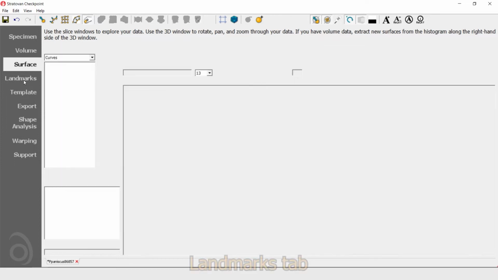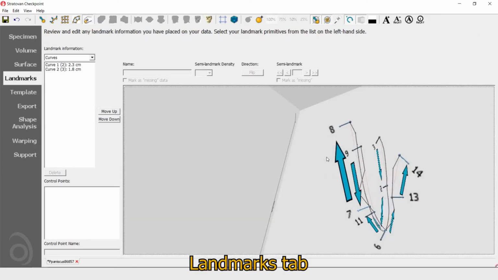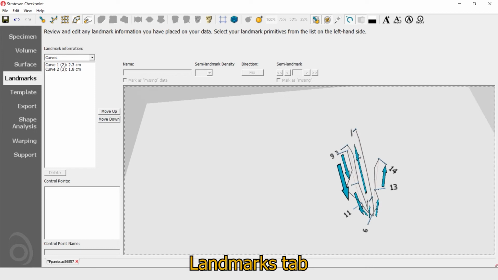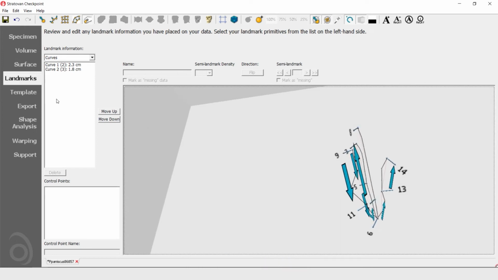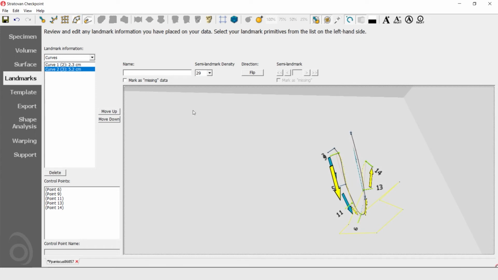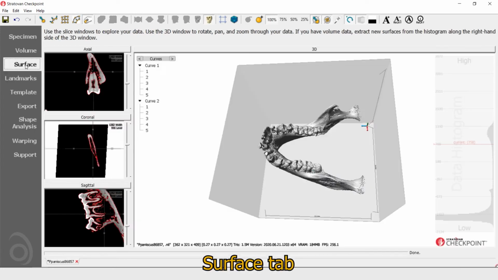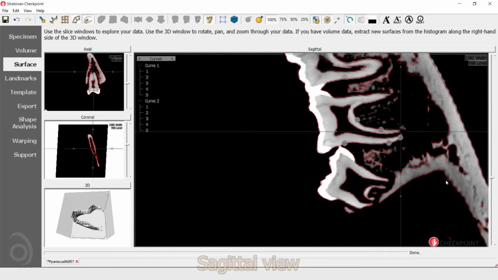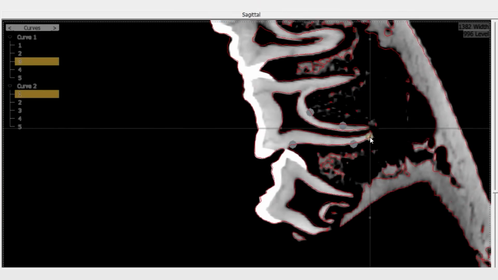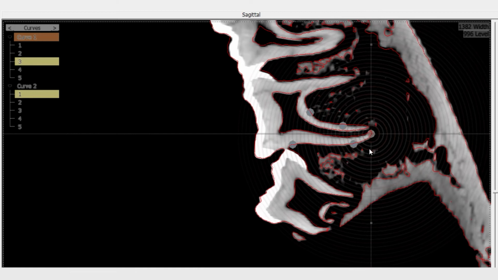So if we go back and look at landmarks again, you can see there's your second curve, not looking so good so far. Let's again change the semi-landmark density to 29. And this is something that often happens. You often get the semi-landmarks going all over the place because if you look at the surface here, there's lots of extraneous material that the semi-landmarks could be latching onto basically. So I'm going to move this a little bit and see if that helps.